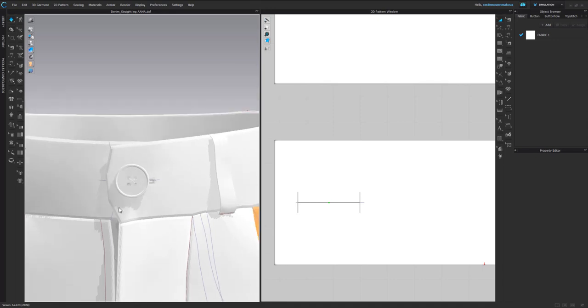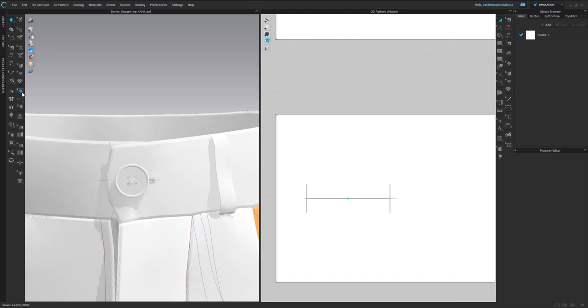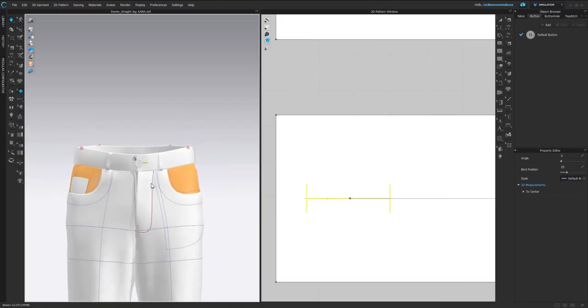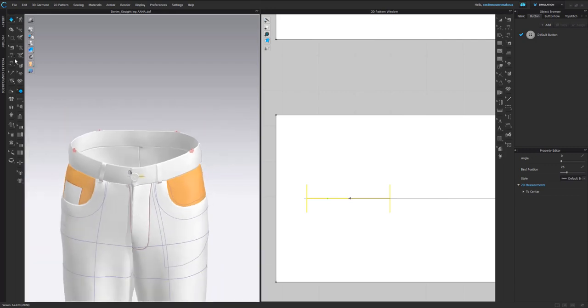One thing that you can also change for your buttonholes, usually for pants, is that the button tends to pull a little bit more towards the center front. So here you can change the bind position. It's this green dot that you see right here. So I'm going to select my select move button tool, select my buttonhole, and here you see that in the property editor you can change the bind position. So I can change from 50 to 25, for example, and you see that it will move the button a little bit more towards the center front. So it can be useful for pants in order to show the closing pressure of the button.